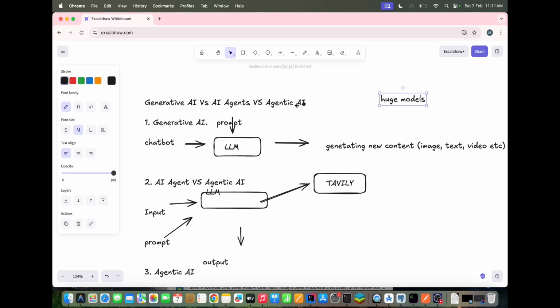I hope you may be knowing about large language models. When we talk about large language models, these are actually very huge models, right? They are trained with billions of data. You have been seeing various models like GPT-4, GPT-4 mini, and so on. These are trained with a huge amount of data. What it is doing is generating new content.